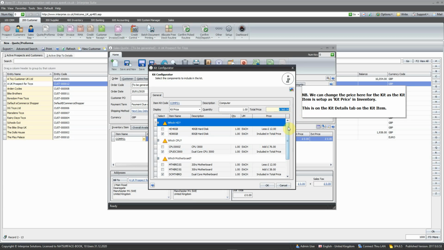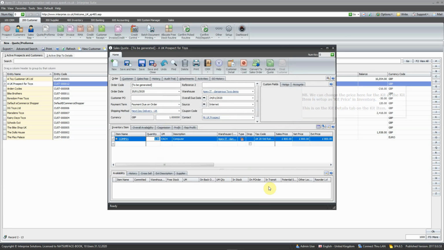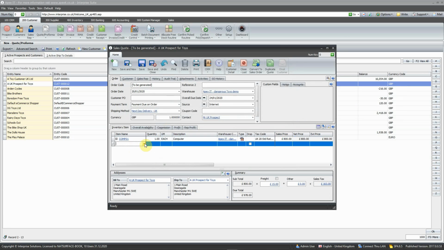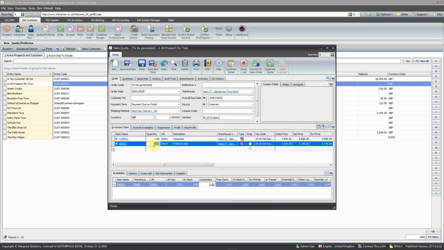So that's calculated £560 for everything. If they want the 20-inch monitor, we can see it's now £848. We could reduce that down to 800 if we wanted and click OK. And we can see the sales price is now £800. If we wanted to pick the bike, we've got the quantity and we've got the selling price.